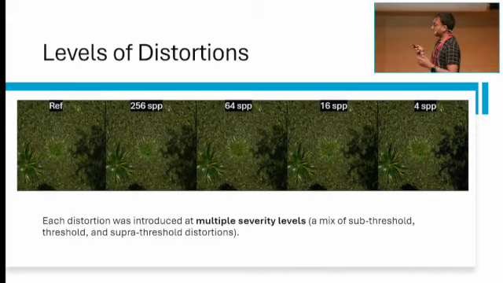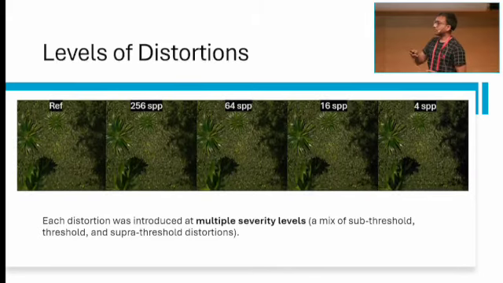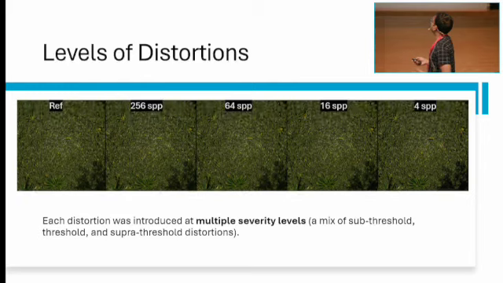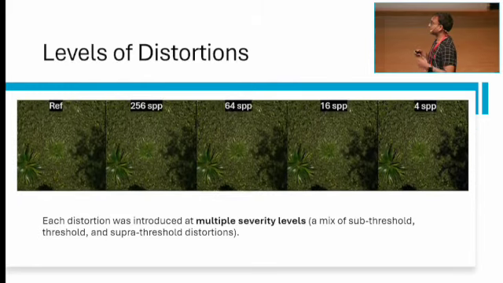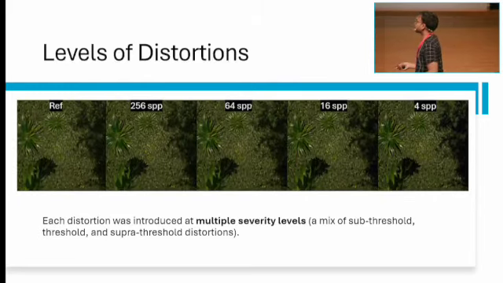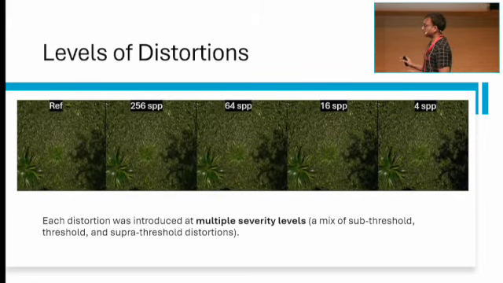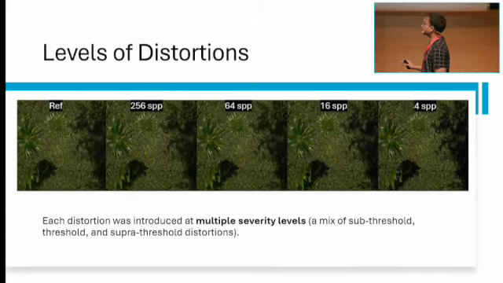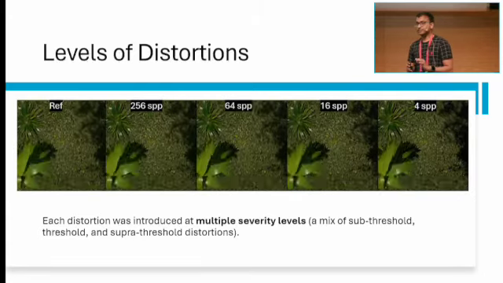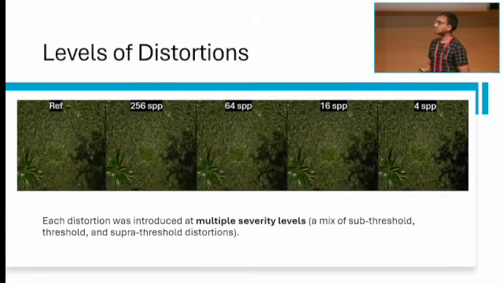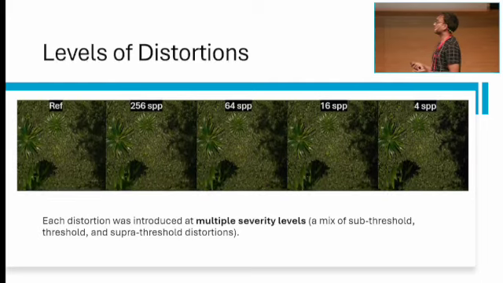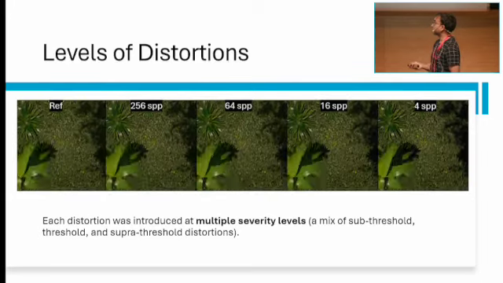In addition to just rendering these scenes, we rendered them at 4 to 5 different levels of complexity, different levels of quality, to ensure that it contains a mix of almost invisible distortions, barely visible distortions, and clearly visible distortions, modeling the kind of scenarios you often come across in real life.